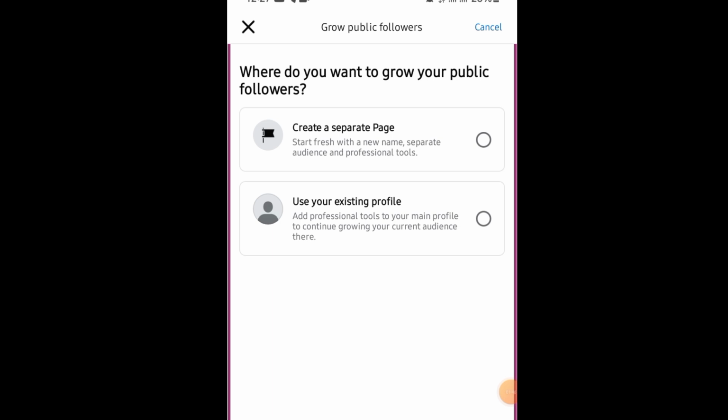Where do you want to grow your public followers? The first one says: Create a separate page. Start fresh with new name, separate audience and professional tools. Then the second one says: Use your existing profile. Then add professional tools to your main profile to continue growing your current audience there.